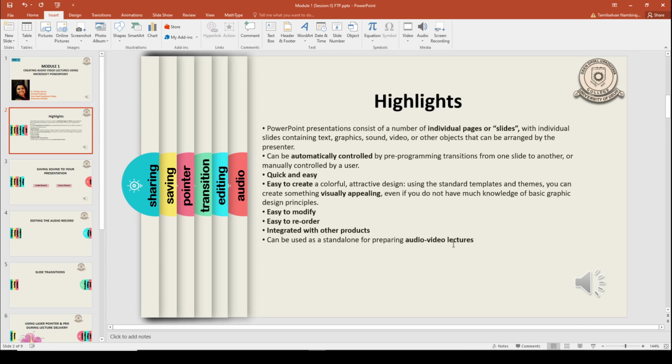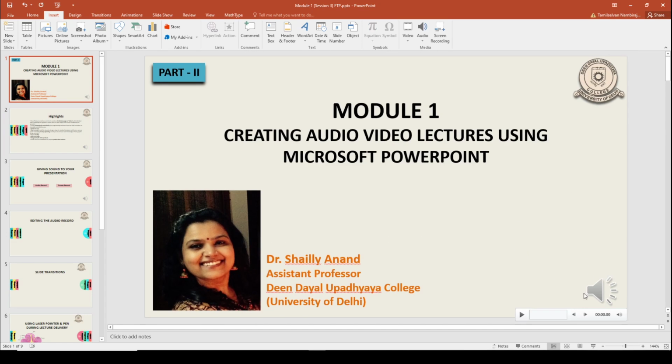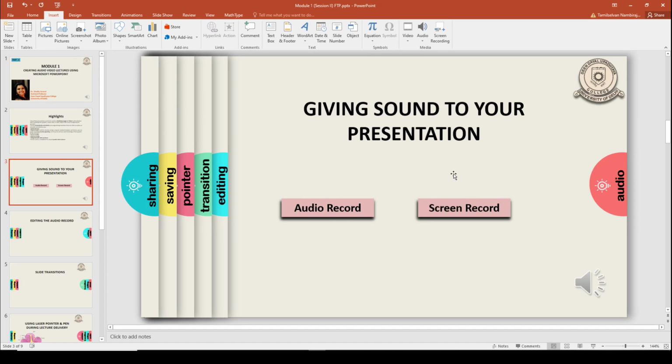You can also insert a song into your presentation, and the third option is to insert your own voice into your presentation. So all these three things are possible even in Microsoft PowerPoint. Now this was all about the option of recording audio into your presentation. The other option is screen record.